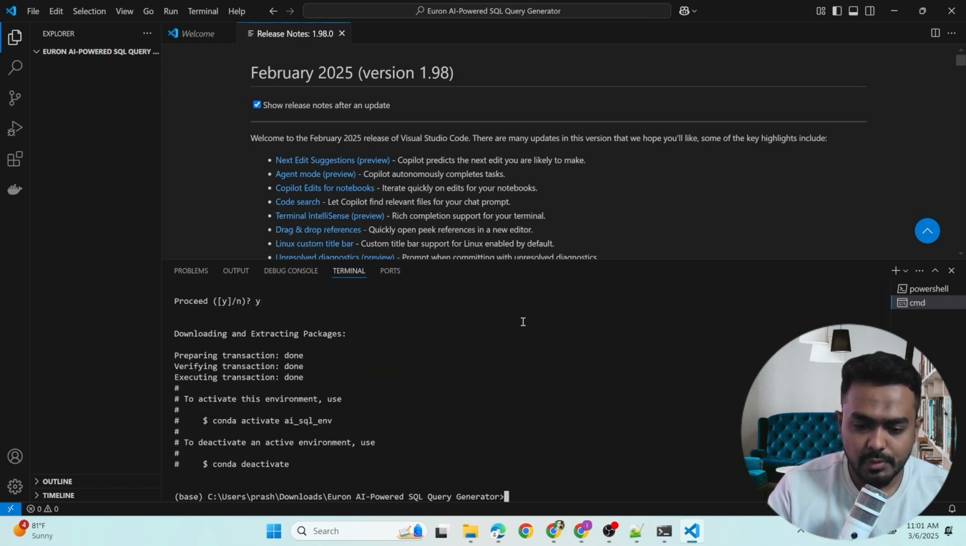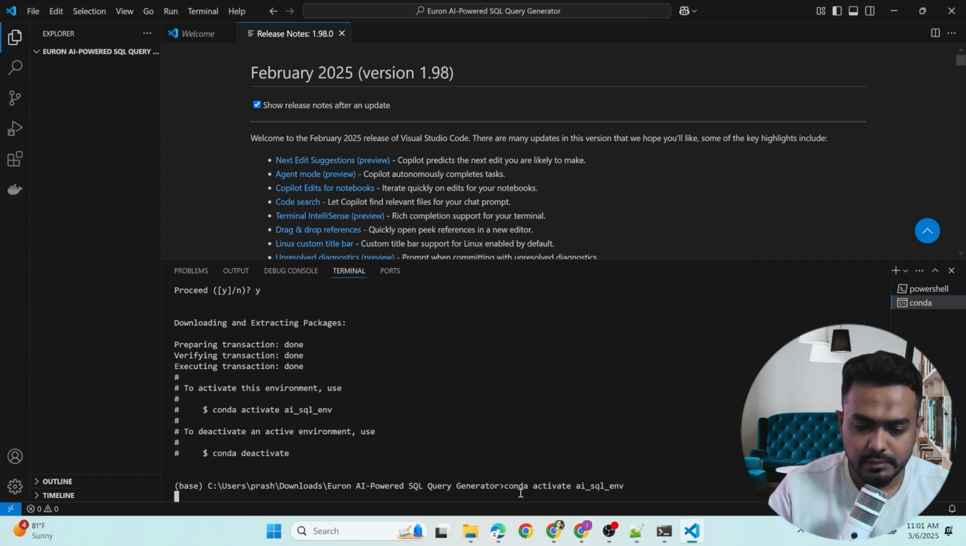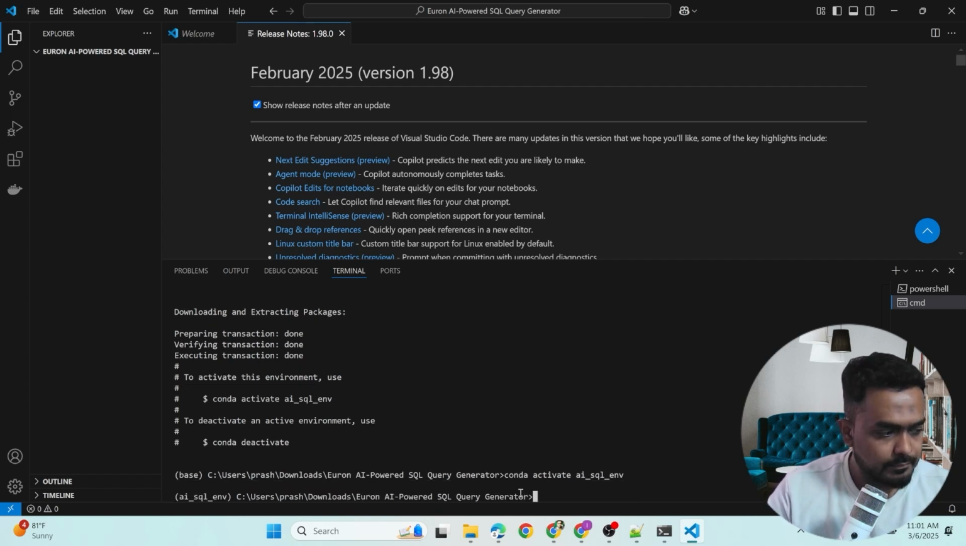So now the next step is to activate this particular environment, because right now I'm in the base environment. To get into this environment, we need to type conda activate, the environment name, that is AI_SQL_env, and enter. Yeah, so the environment got activated. Fine. So the next step is to install all the dependencies.